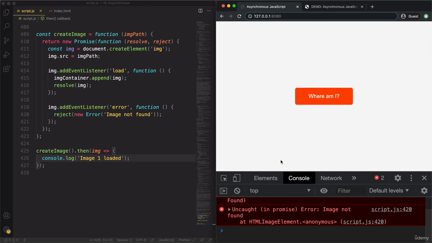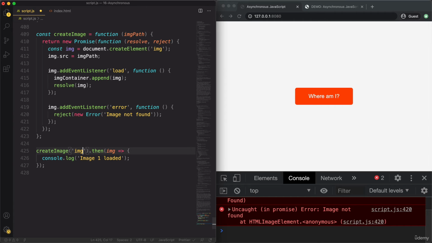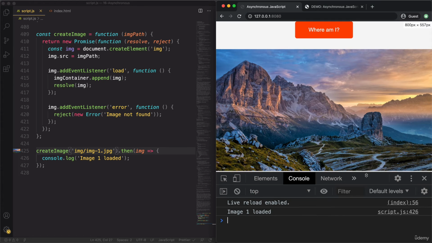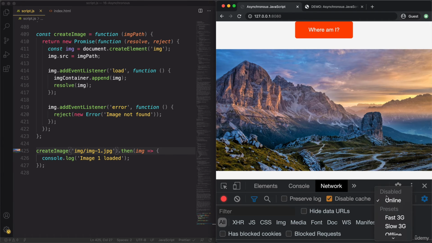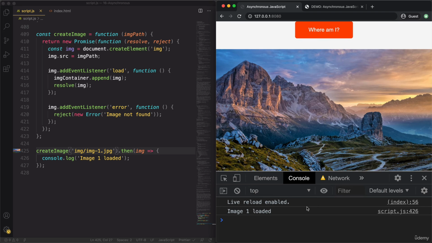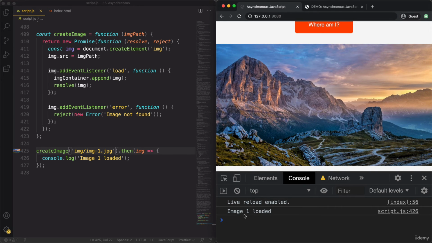So let's go here to our part. And of course, I need to actually pass in the path to the image. So as I said, that's image, and then VS Code is nice enough to give us that path. And indeed, here is the image already. So as I said, I will just set it here to fast 3G now. And so now you see it's taking some time, but eventually it will arrive. And so as it arrived, after that we logged to the console image1 loaded. And so again, that happened because the promise was actually resolved. Let's also right away add the catch handler.